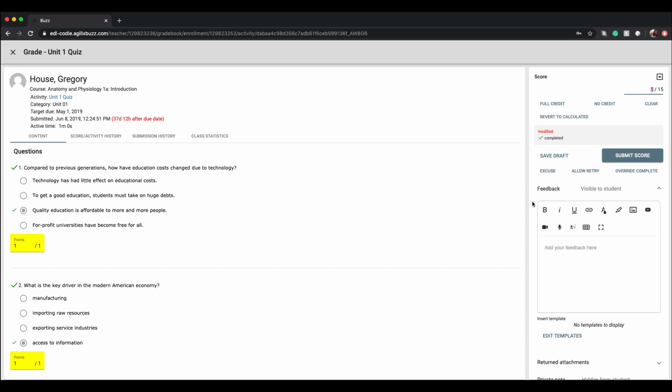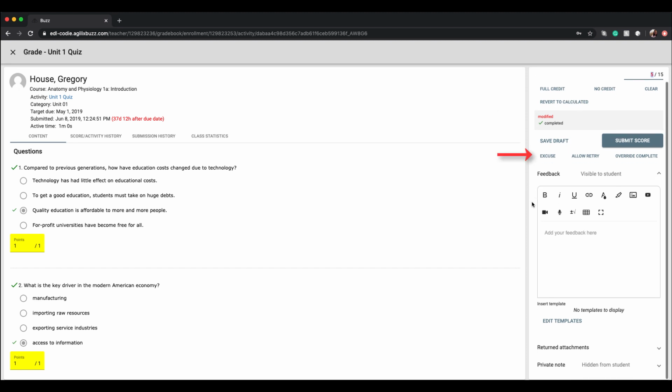I can also choose to allow the student to retry the activity or excuse them from the activity, which is a great tool for meeting accommodations or modifications on IEP or 504 plans.